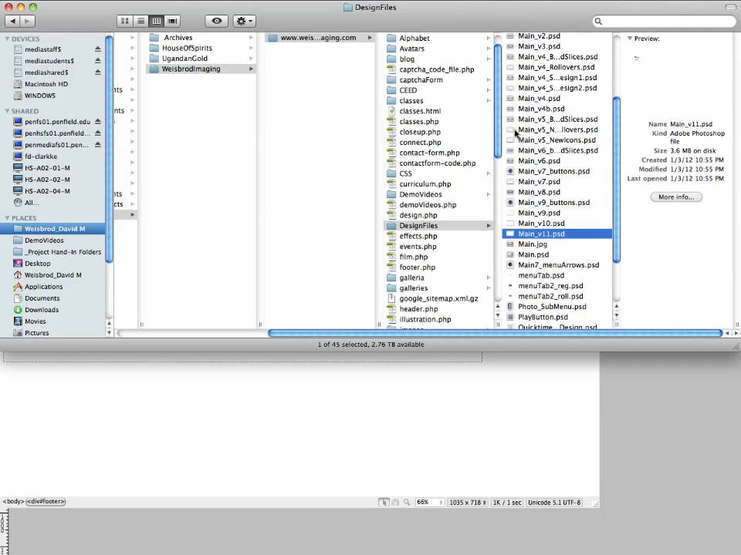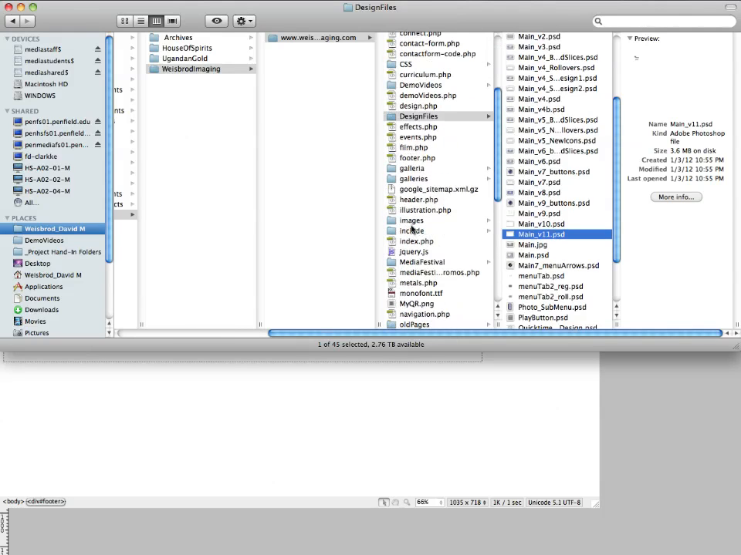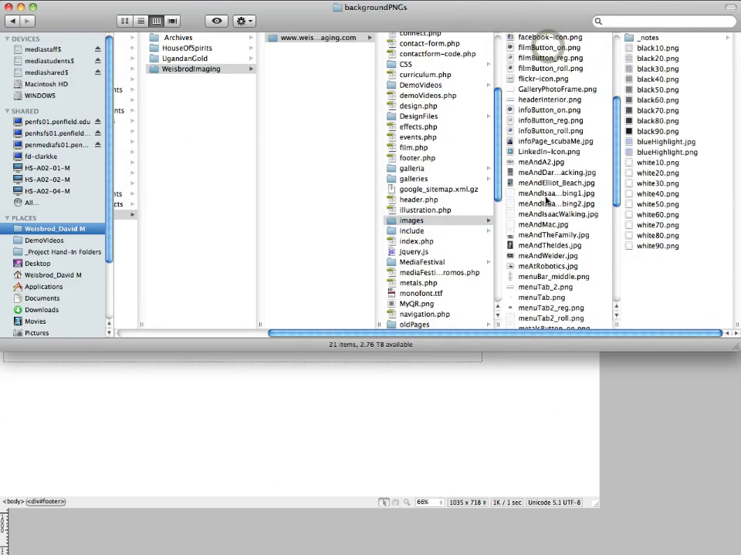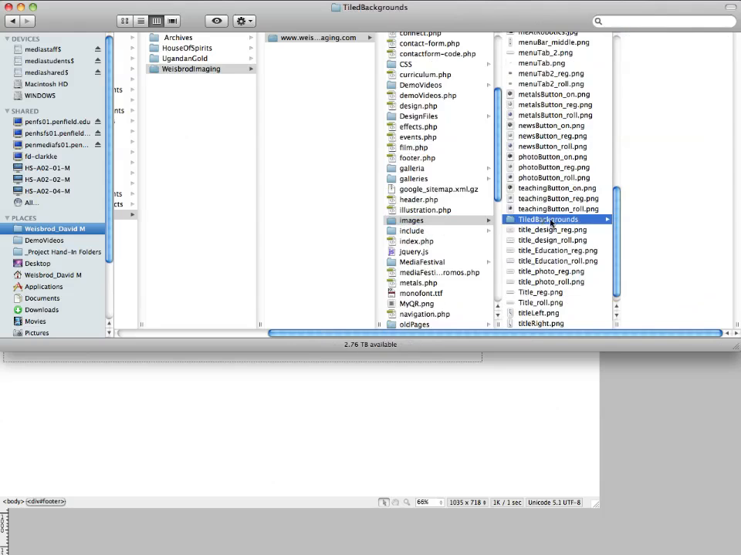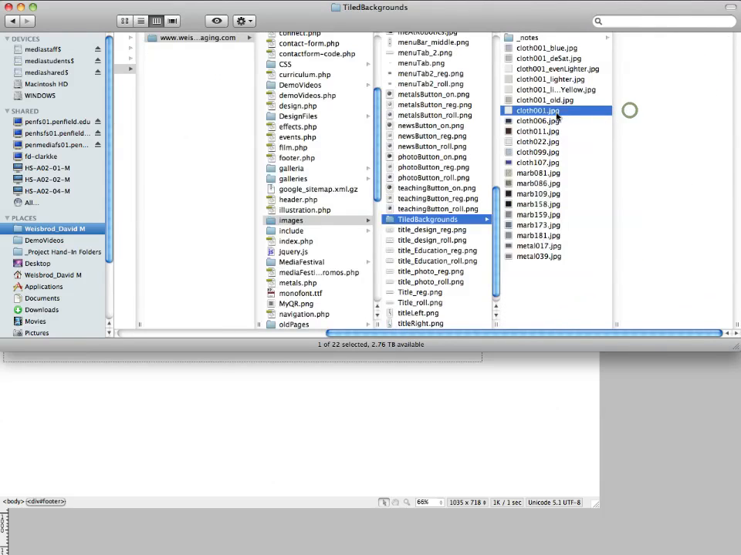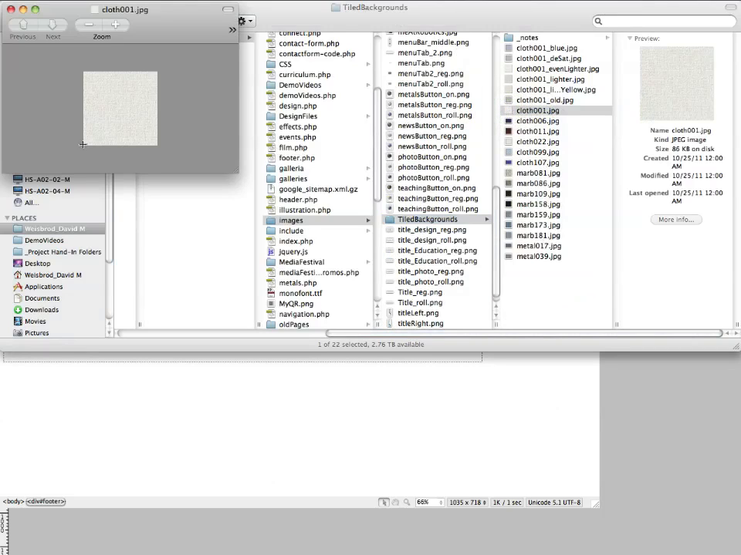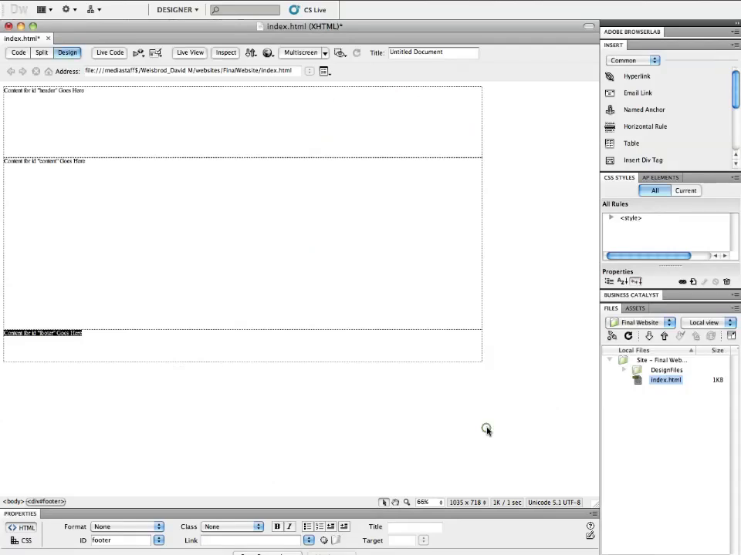So if I were to go open it in Photoshop here, let's go to my images, background, tiled backgrounds. This is it right here. Just open it up. That's it. That's all the bigger it is. And it's just tiled. But it's seamlessly tiled, so you can't tell that it's tiled. It's a pattern. It's kind of nice. We'll talk more about those later as we get there.